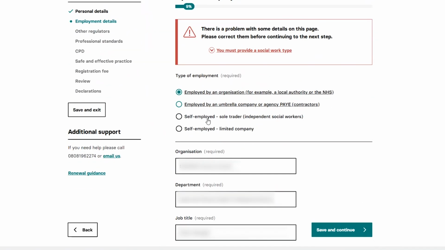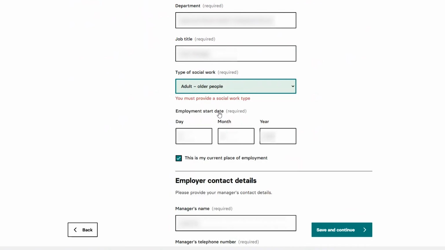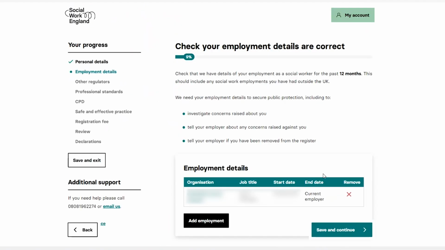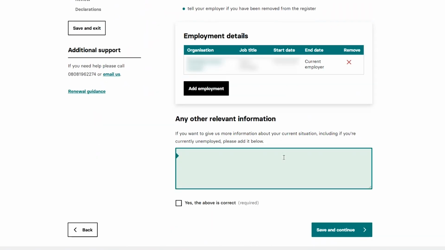To provide this new information, select your employer, complete the Type of Social Work field, check all your information is correct, and save. If your employment details have changed, for example, if you have a new job, select Add Employment to add a new employer. If you want to give us more information about your current situation, please add it here. Make sure we have all the necessary details for your employer or employers. When you're happy that you have all the correct information, tick Yes, the above is correct. Select Save and Continue to move on to the next step, Other Regulators.